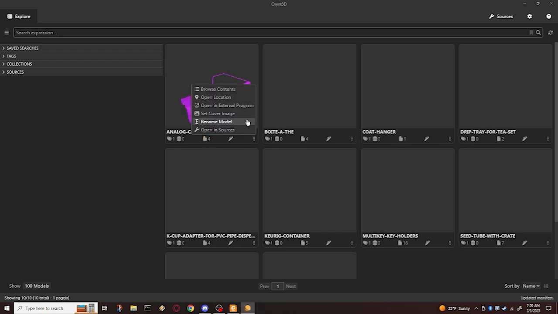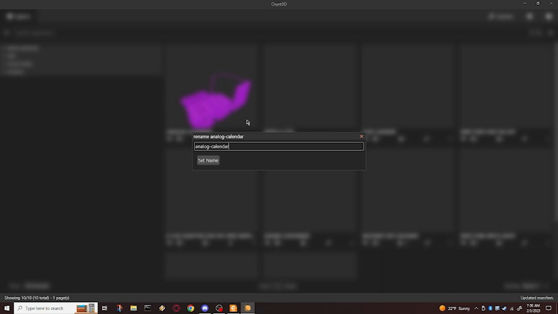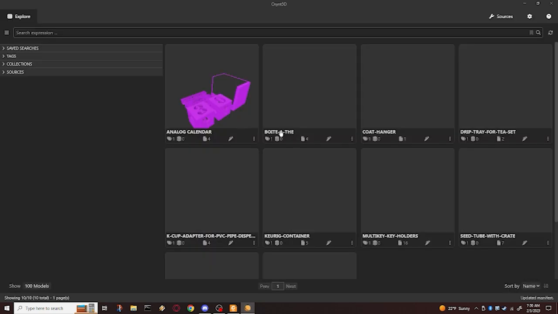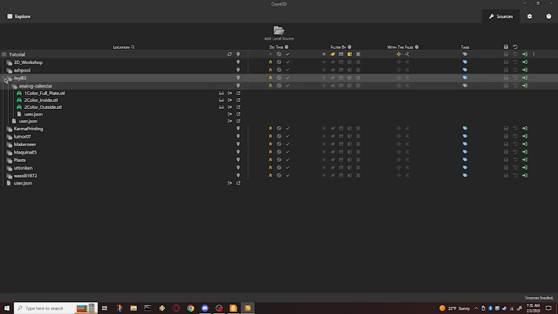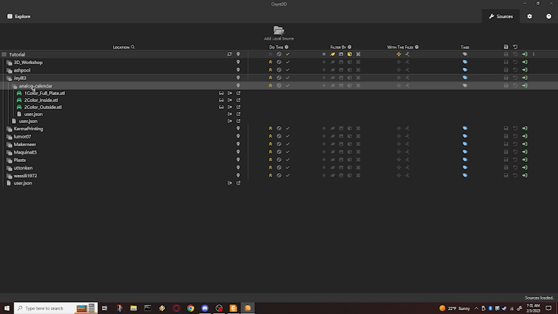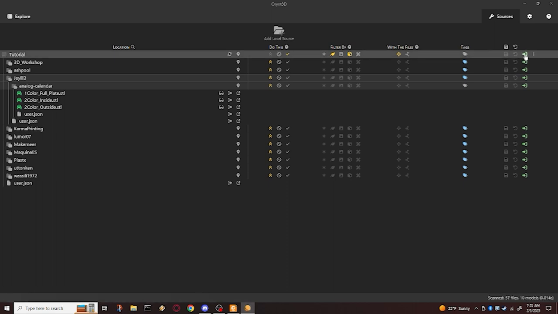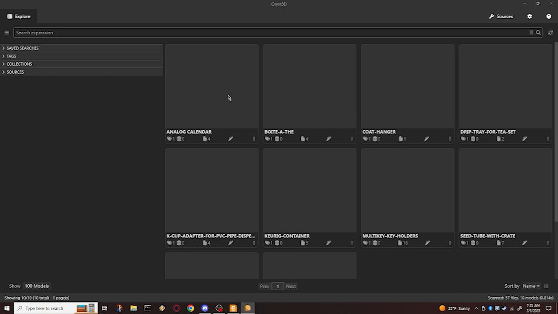And then this one, we can rename the model. This is important to me because I want it to say analog calendar instead of with all those little dots and dashes and whatever else in it, right? And then we click this and we can open it in sources as well. And it shows us exactly in the sources tab where we are. This is what we're looking at. Cool. That is all that you need to know about this little pane for now.